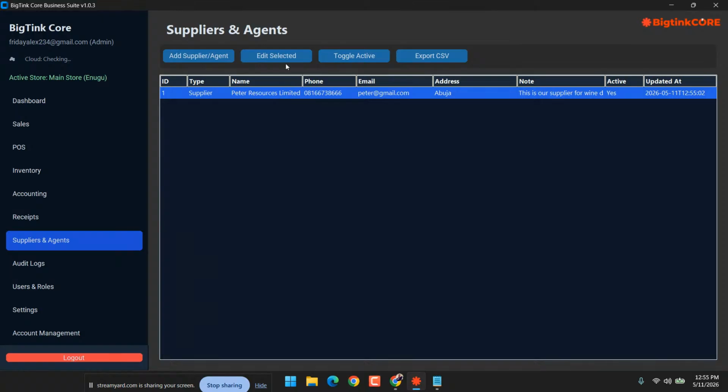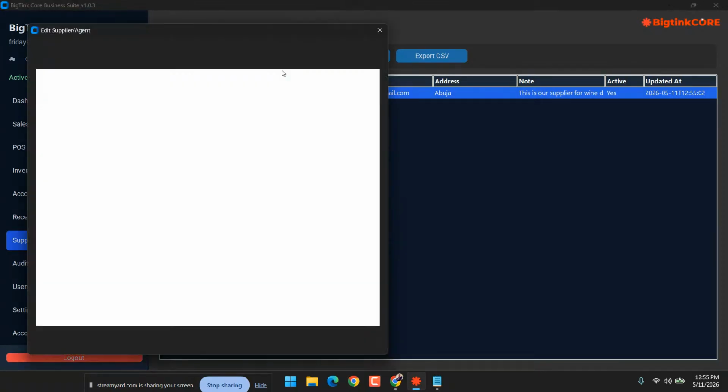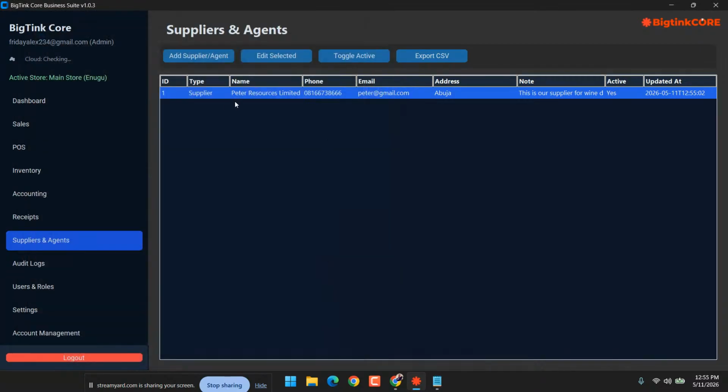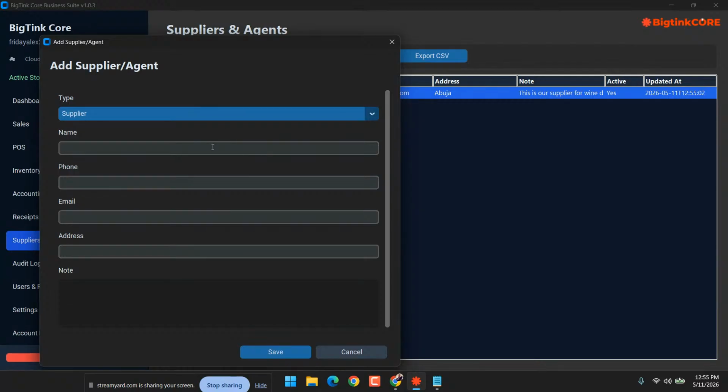So you can even edit it back if you want to edit the supplier. You can edit it back here, and you can add any information you want to add on this point. But I don't want to edit anymore. You can add another supplier. Let's just say I have supplier 2, an agent 2.